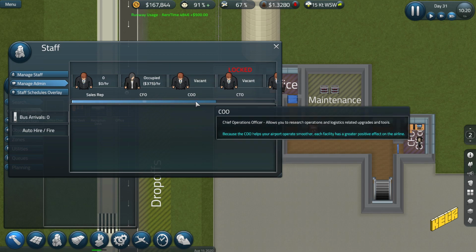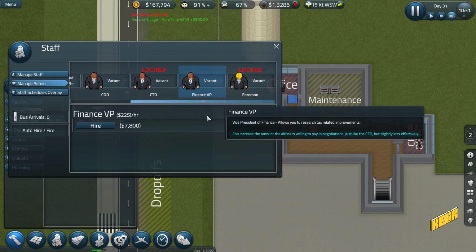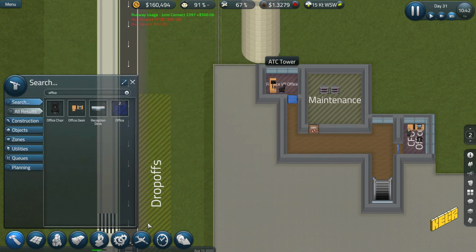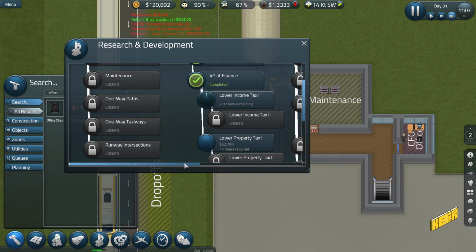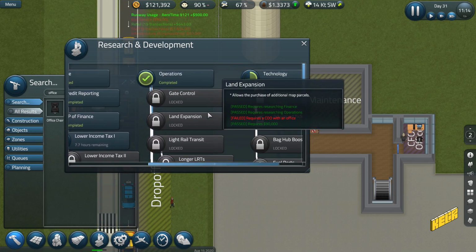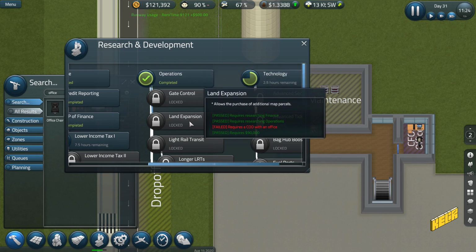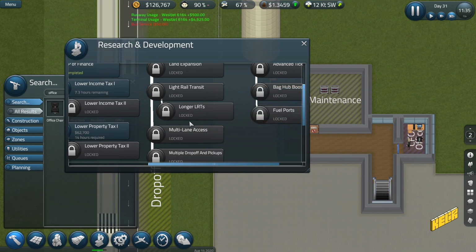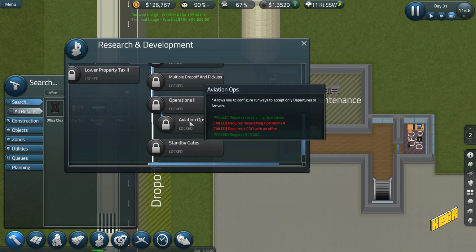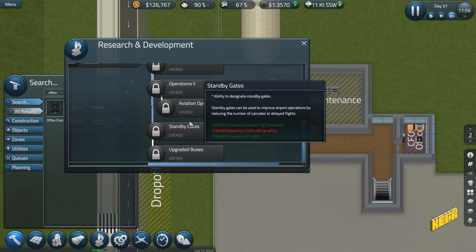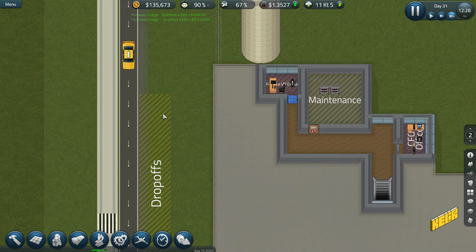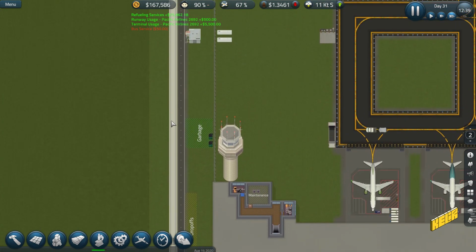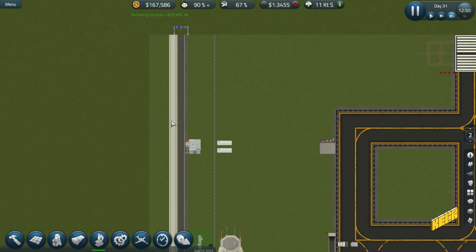COO is okay. I can hire a COO as well. Finance VP is the one we are looking for, so we can lower tax income 1. COO gives us great gate control, land expansion. Yes, please. Light rail transit. That is beautiful. That is amazing. Like, I want to get that, but before I get that, I want to get the multi-lane access, because I think you can't get both of them together. I'm not sure though, because the tracks are already here, aren't they? So you should be able to get them independent of each other.